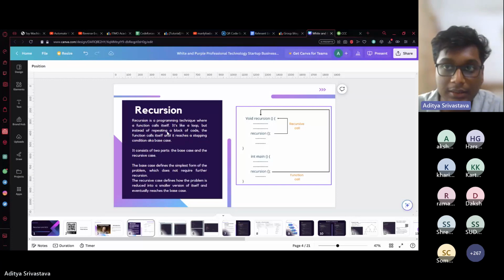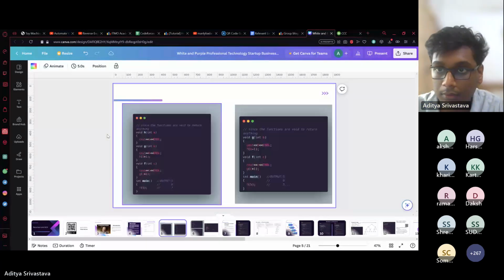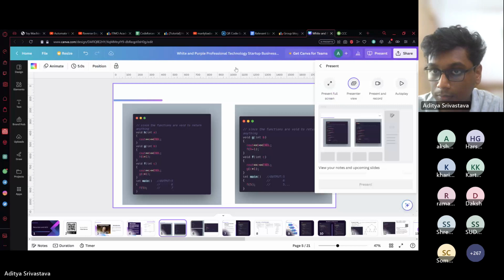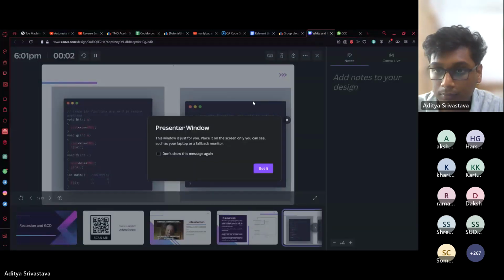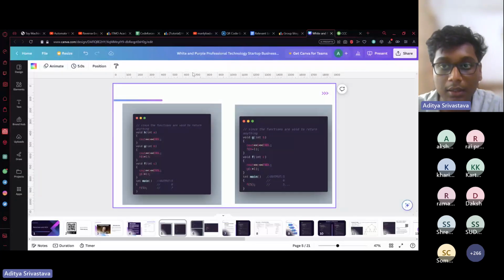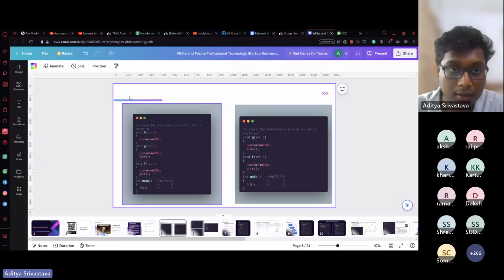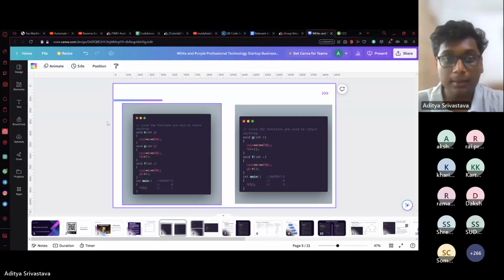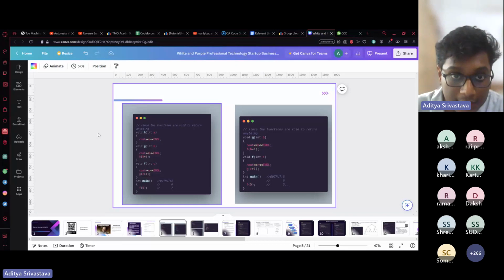Let's see how we do that. If you cannot see, you can tell me. I'll increase the size, but for now, let's see. This is an example. This is not a recursion. I'll build up towards recursion.